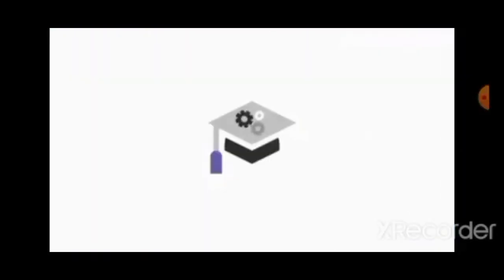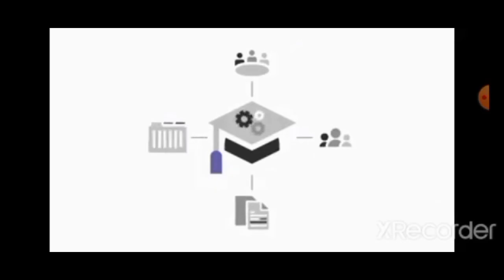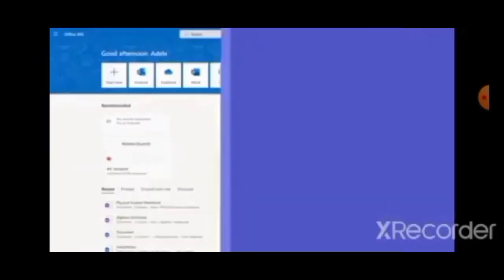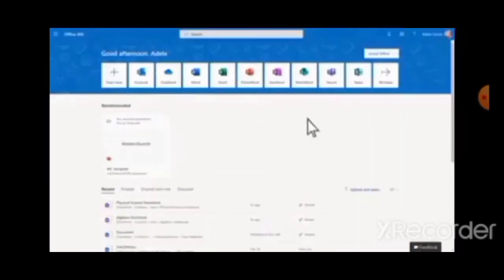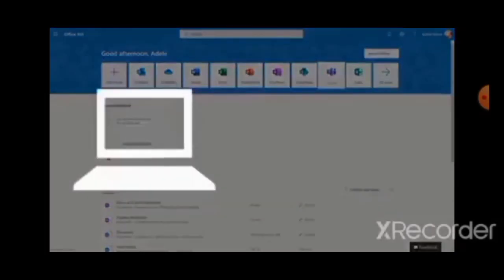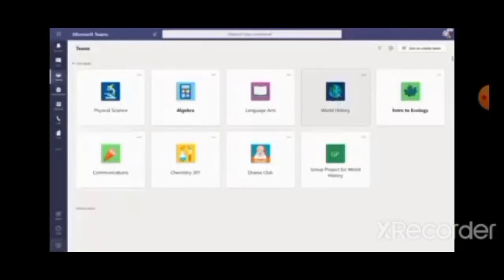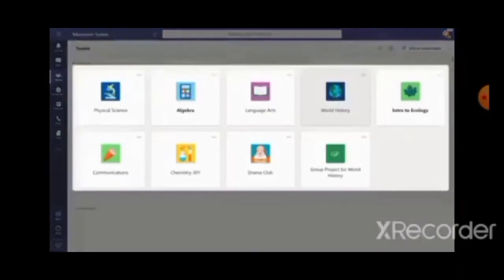School involves a lot of moving parts: classes, classmates, documents, projects, and more. With Microsoft Teams for Education, you can connect all these parts to make everything seamless even when you are not in classrooms. Let's take a look. To get started, open the Microsoft Teams app on your desktop, browser, or mobile device. The first thing you'll see are all the classes or teams that you are part of.